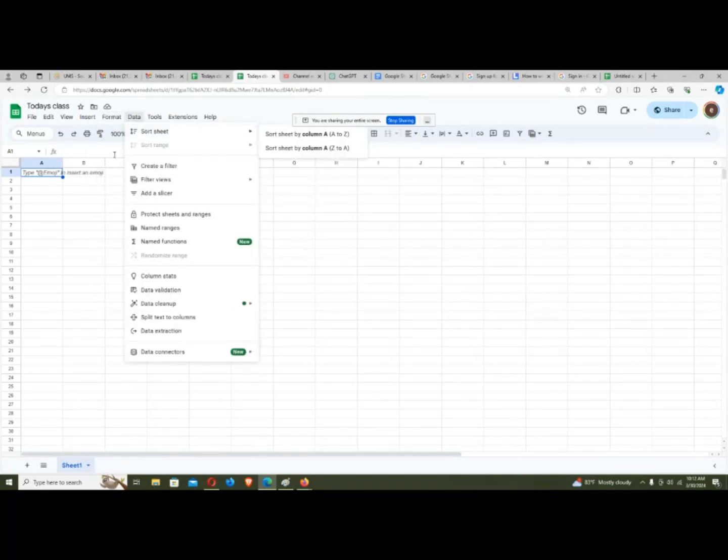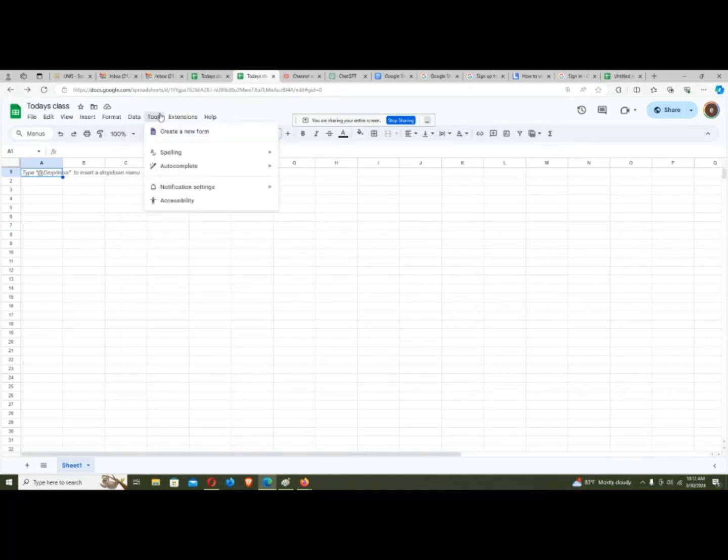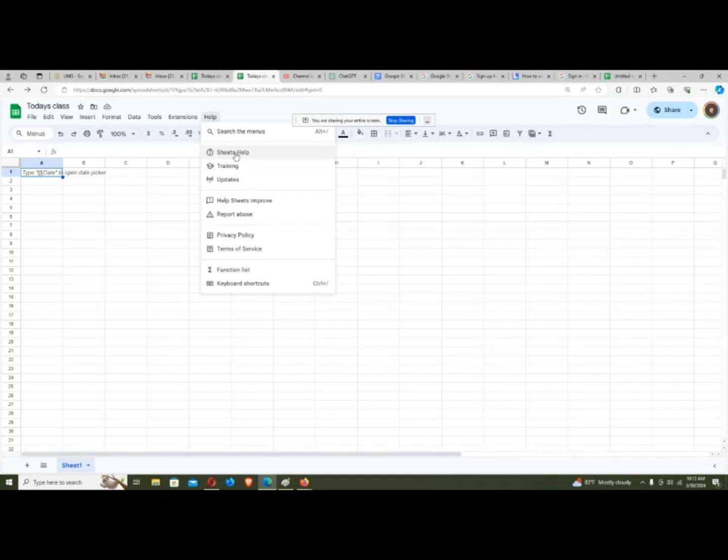Data, actually, you can filter views. You can see that in some later videos. Tools, actually, you can connect a form with this sheet as well. We'll see that in later videos. Extensions, actually, you can add some extensions like in Excel. Help, you can see the sheet help. You can also have some training from Google Workspace. You can update and find other things in there.